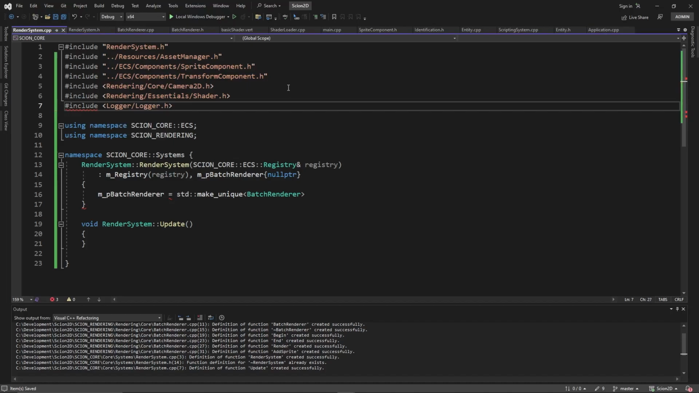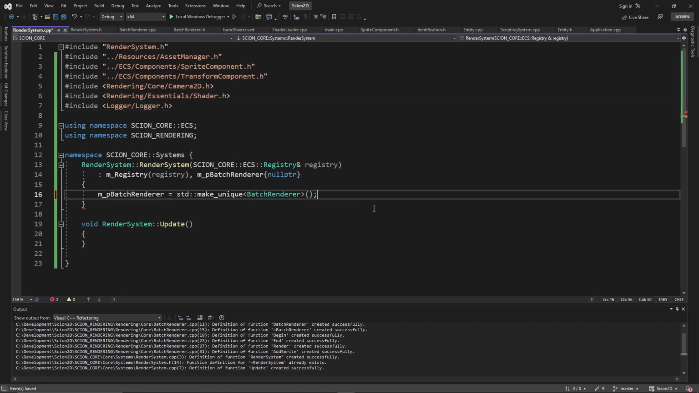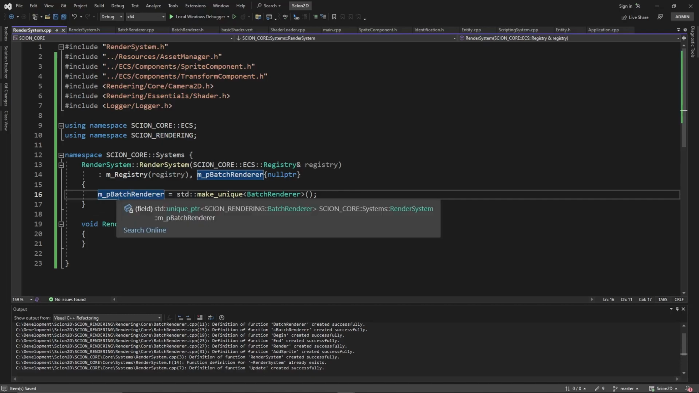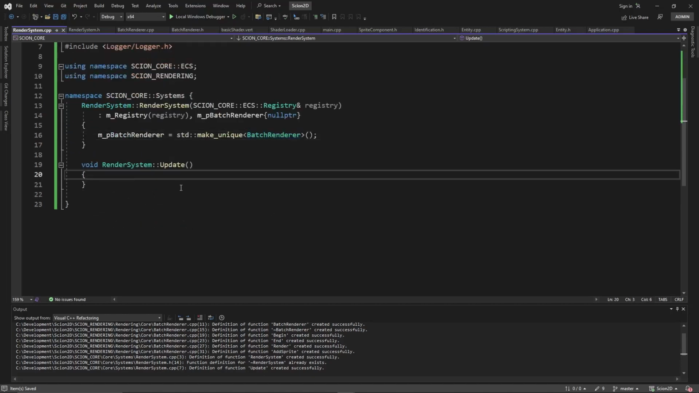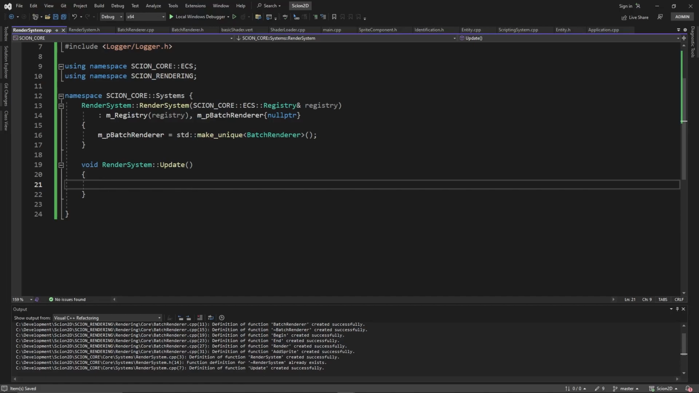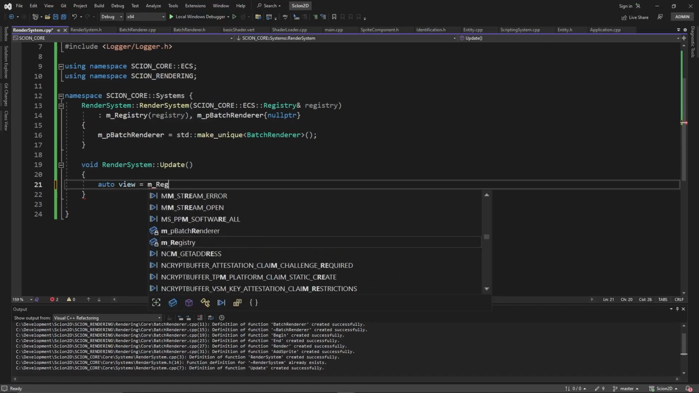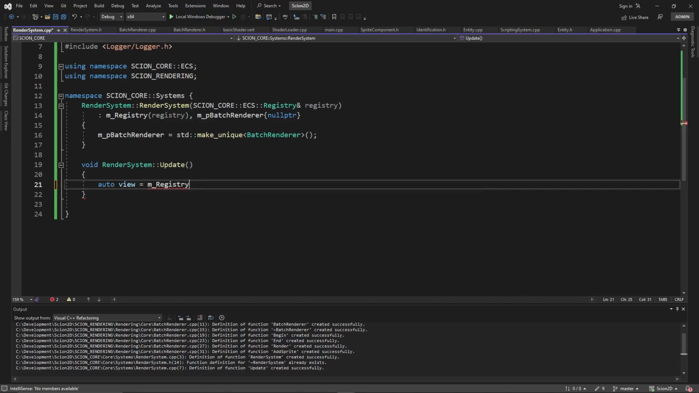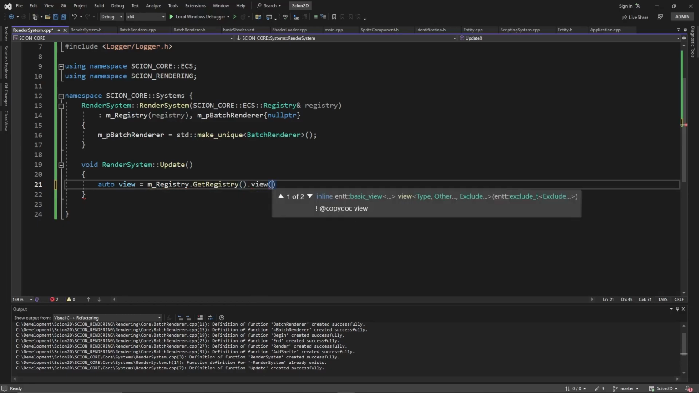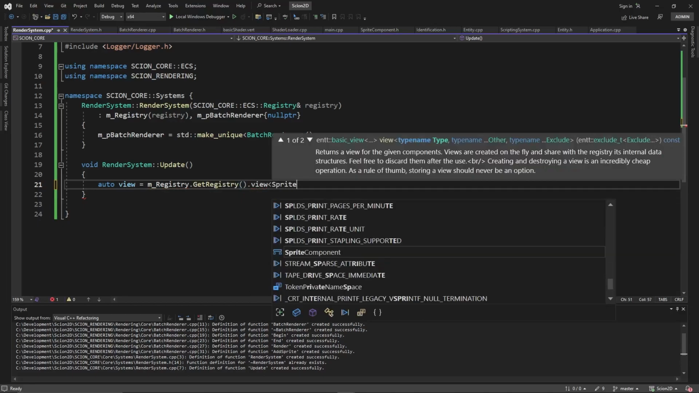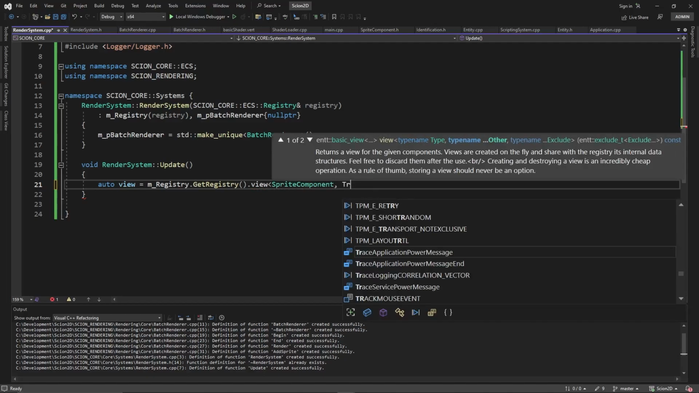All right, I think we're ready. Now we're making our pointer for our batch renderer, our unique pointer. And in our update, so our update is going to make similar use of the registry that the script system did. However, we're going to want to filter out the types of entities, and this time we want to have the transform component and a sprite component. So we can go auto view is equal to m_registry get registry view, and we want the sprite component and transform.